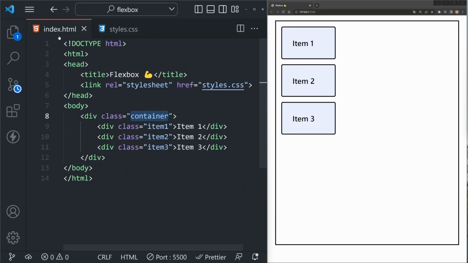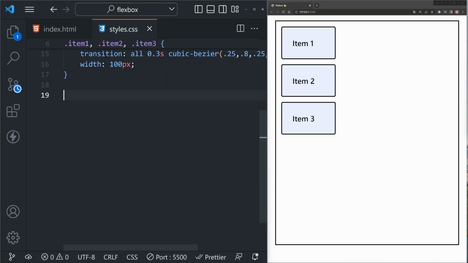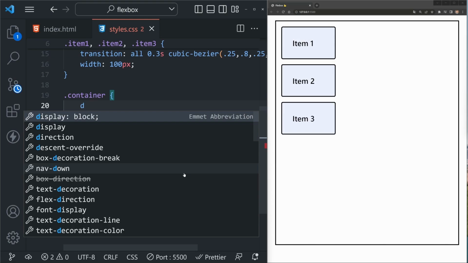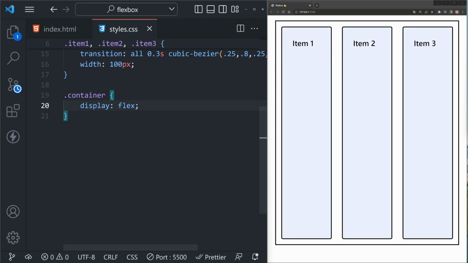Alright, so as you can see, in our HTML and in our CSS we don't have a flexbox yet, so we need to assign it. Let's scroll to the very bottom and create a new container CSS class selector, and here we'll just use the display property to assign flexbox to our parent element. So we'll write display: flex, and just like that we have already assigned flexbox.